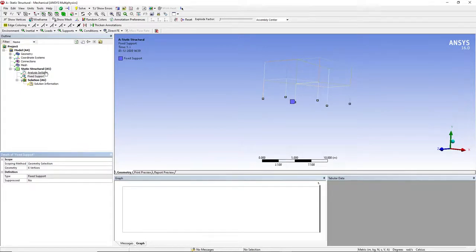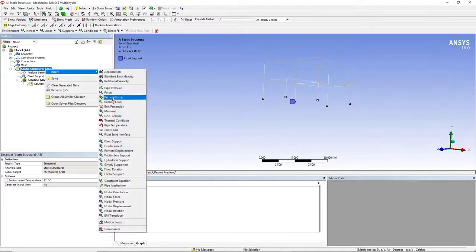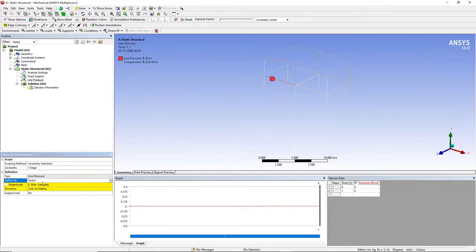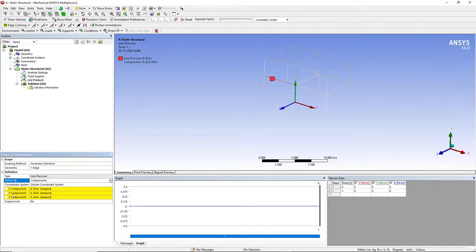Now right click on the static structural, insert and insert a line pressure. So select this particular line and apply, and change the define by to components, and here give a load of minus 50 kilonewtons per meter.